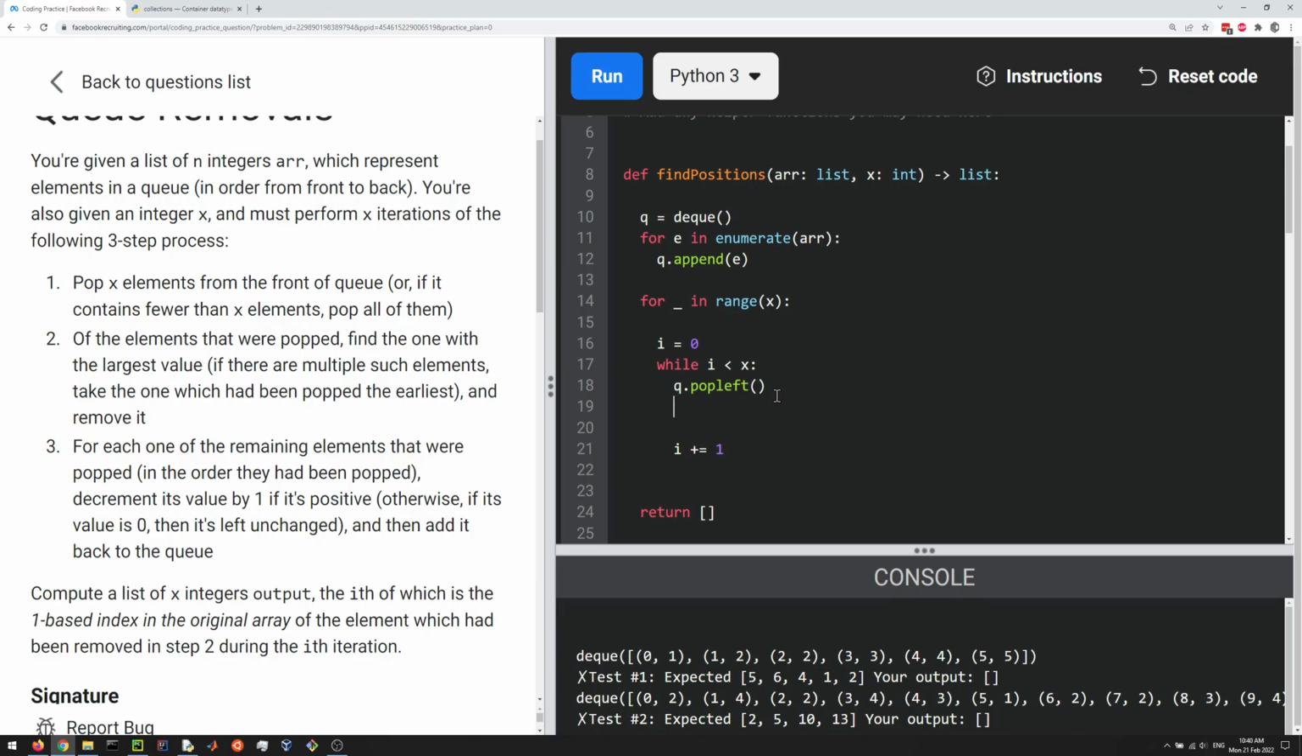Let's call this popped. Popped is going to be a tuple, like these down here, right? So I want to check if the value is greater than some maximum. Let's call it maxi, and initialize maxi to be negative infinity. So if the popped value is greater than maxi, then we found a maximum.